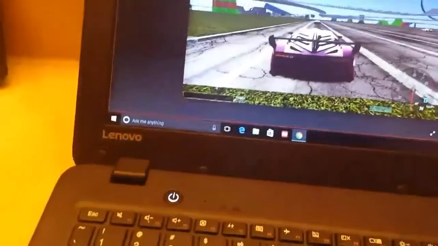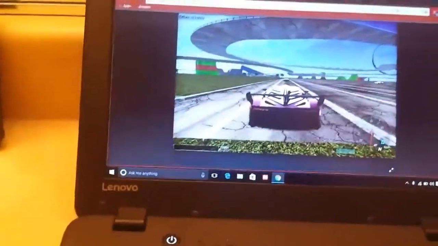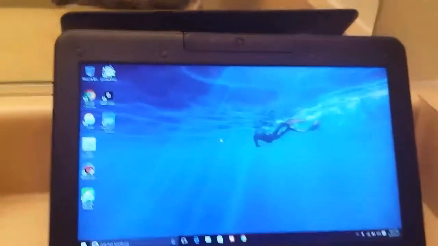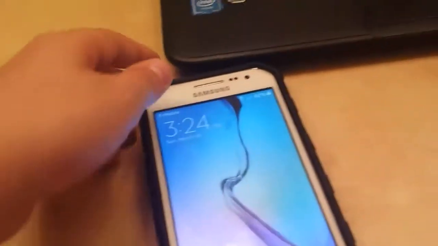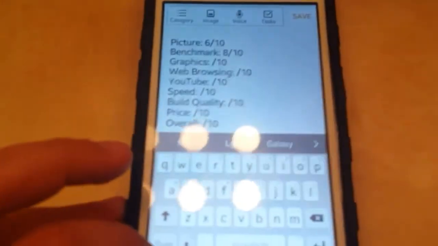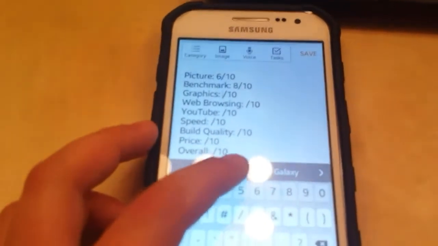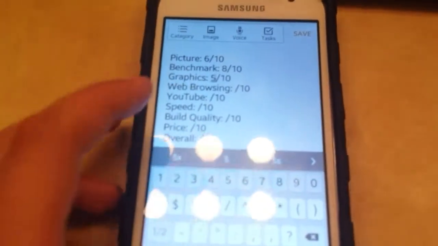Okay, so for the graphics, the resolution, it was okay. It was a little blocky, and as for performance, not so good. And yeah. So for graphics, I'm going to give it a 5 out of 10.